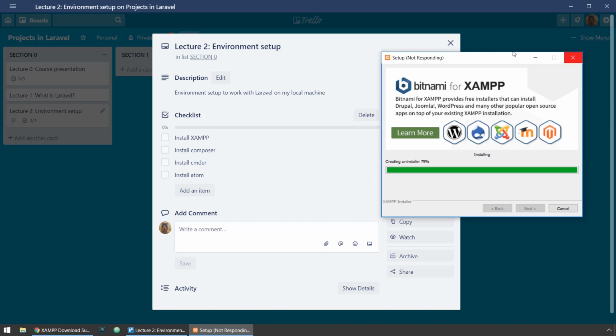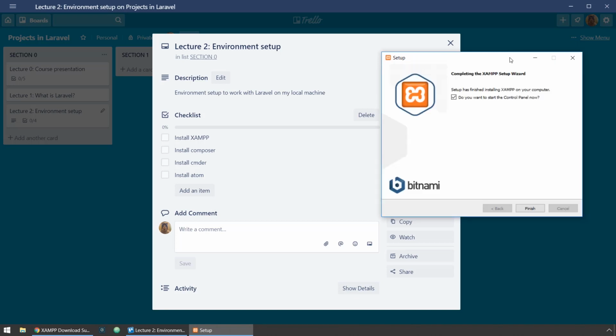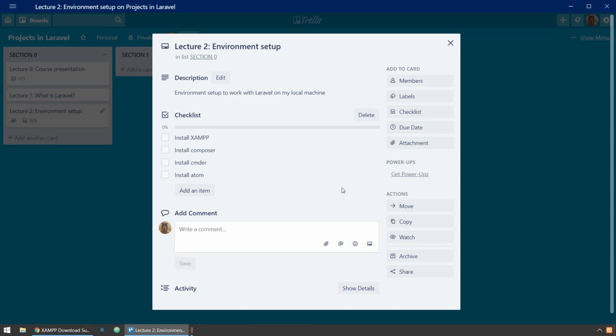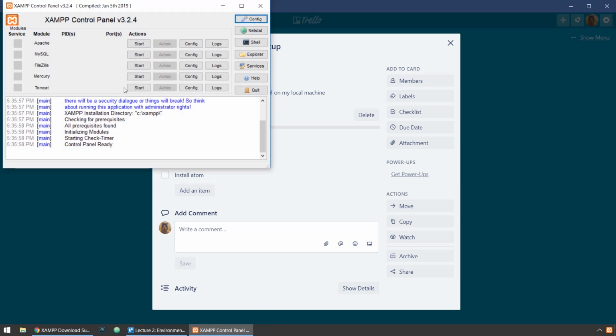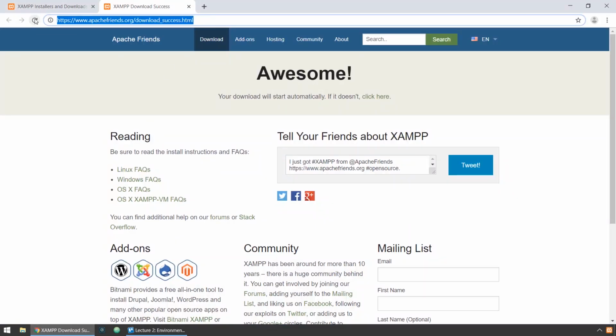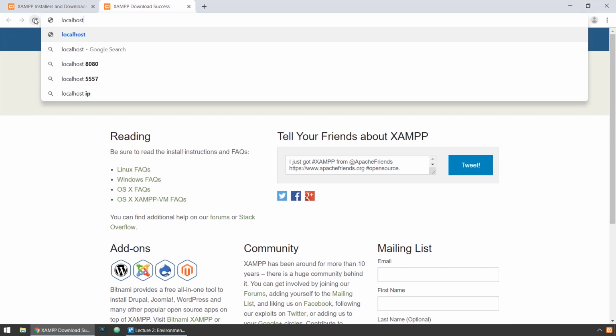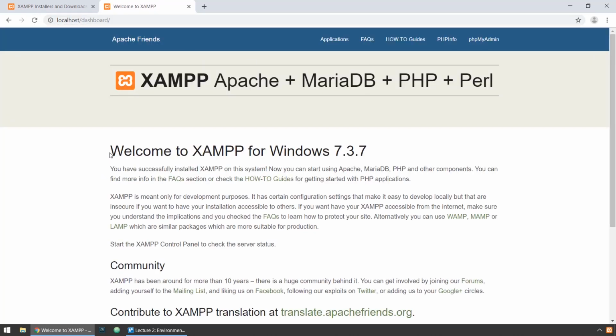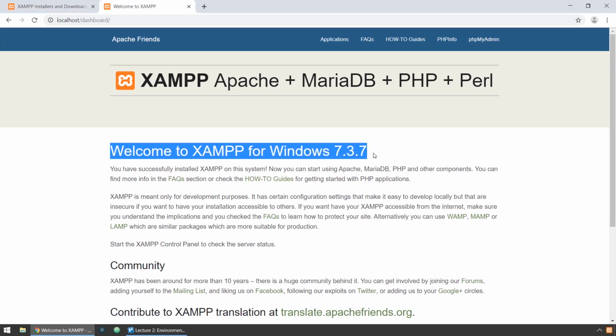We're almost there. Great. So I'll start the control panel now. And we are going to use the Apache and MySQL engine. Okay. So we have our web server and our database engine. And that's it. You can close it. Let's see if it installed correctly. We should go to localhost and it says, welcome to Xampp for Windows. You have successfully installed Xampp on this system. So we are ready to go.